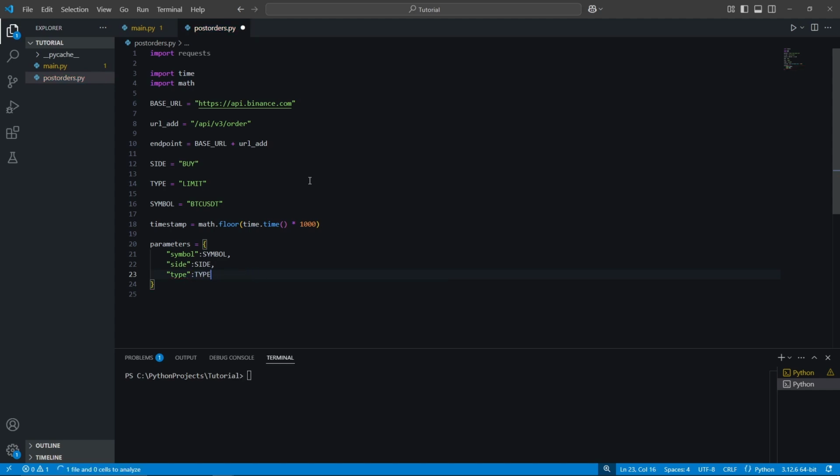I'm sorry, I clicked something. The type constant. Price. Now, these are the three parameters I told you that were mandatory. Oh, also there was a timestamp. Timestamp.